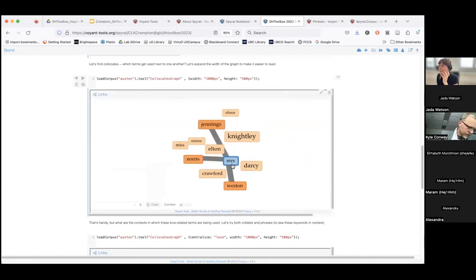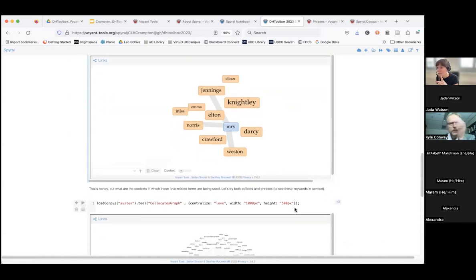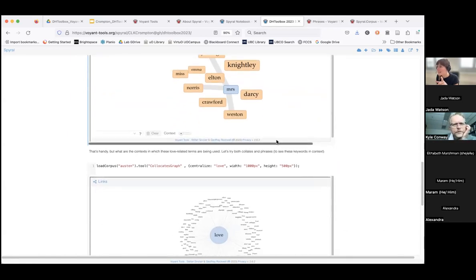Say, I just want to see who's attached to the term Mrs., for example. This is the default. It's looking for the most common terms. That's handy, as I've said, but the context in which these love-related terms, let's try both collates. Oh, no, do you know what? I need to update this code block. It doesn't actually describe what's happening below.